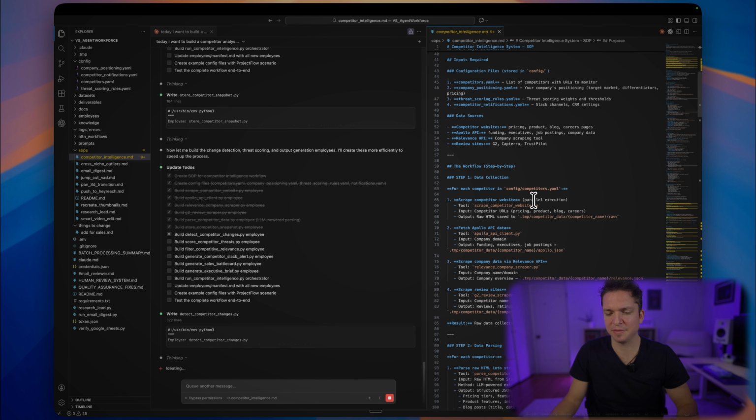And right now it's building a score competitor threats.py. So let's come and have a look at our employees. You can ignore a lot of this other stuff. I have a lot of tools that I'm building and running in here. So, wow, okay, it's built a lot of stuff. Scrape competitor website. So here is the employee, or the tool, that goes and scrapes our competitors' websites.